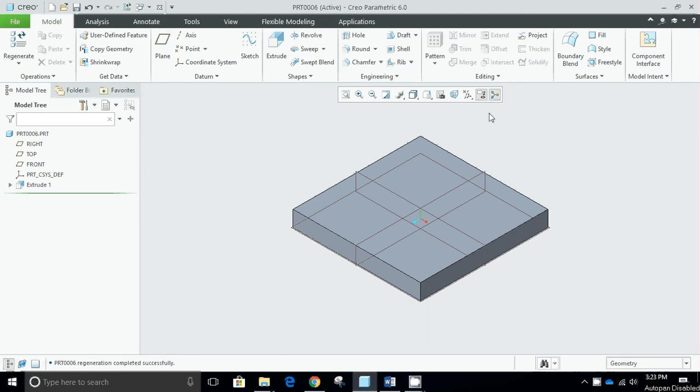In this video we will learn how to use this editing group, and currently it is deactivated. In order to activate it, we have to select the surface or object which we want to either pattern or mirror or do any editing in.